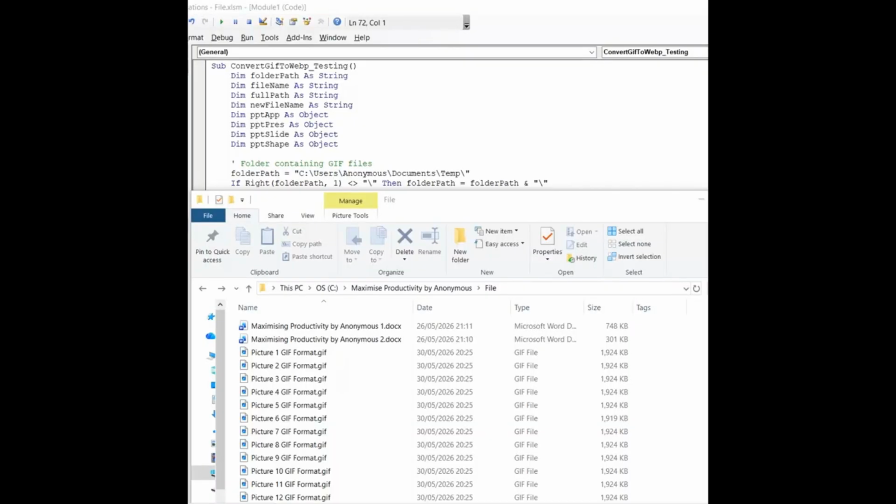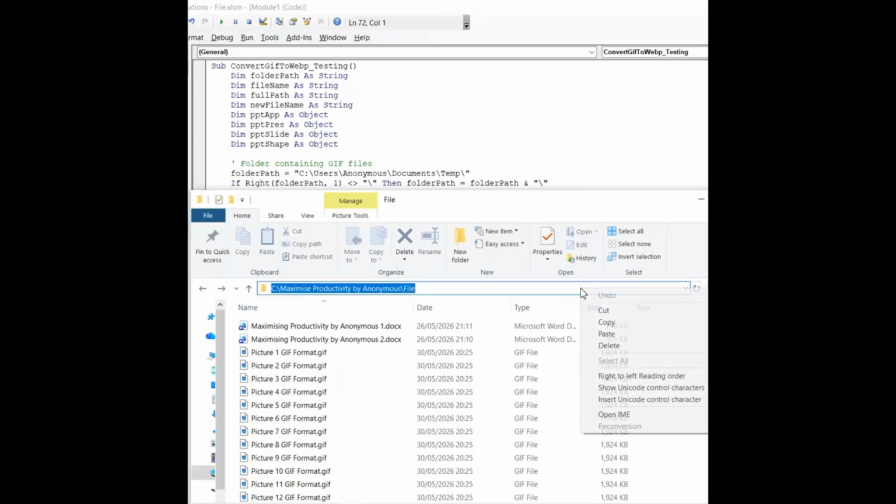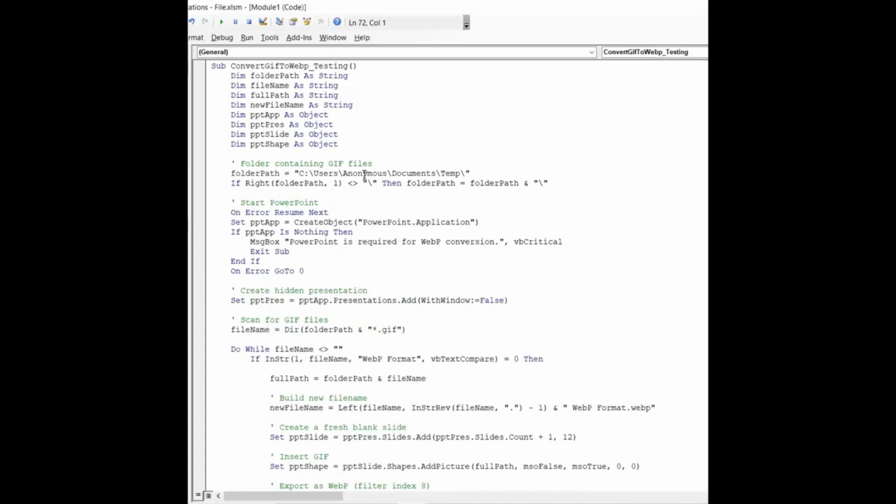Step 1. Amend the file path in line 12 inside of the quotation marks, as it is currently set as C:/Users/Anonymous/Documents/Temp, and make sure that a / is included at the end of the file path stated.